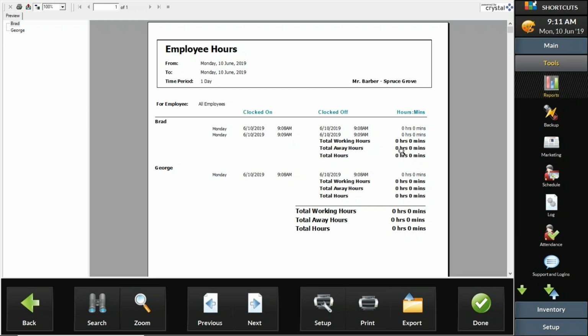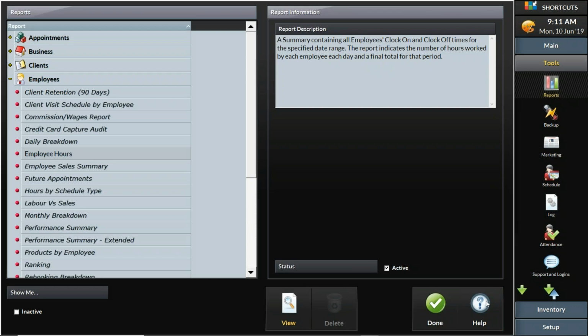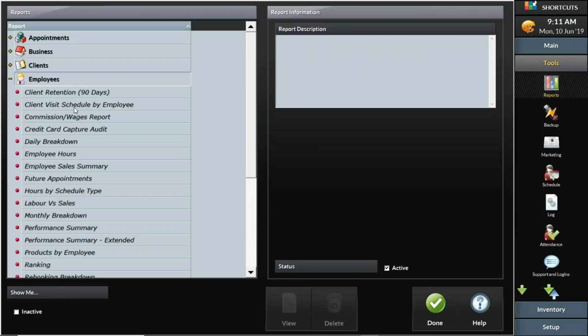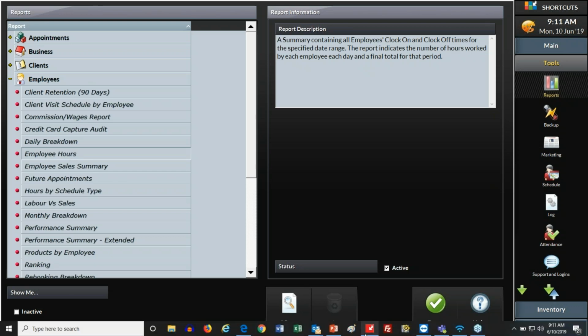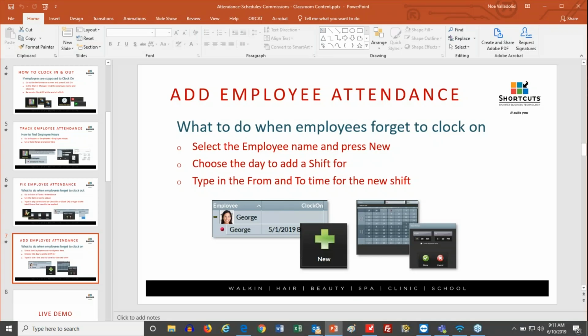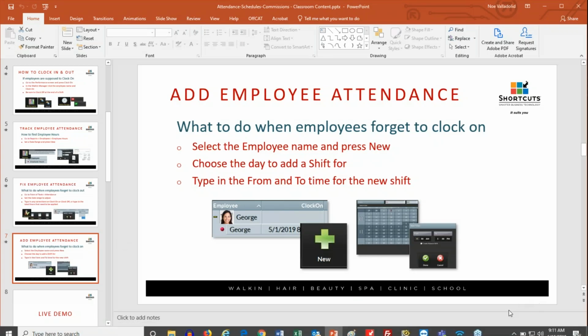So right away, if you can tell there's a discrepancy, I had Brad scheduled for 40 hours this week, and I noticed that his schedule said he was in for 60 hours. I can say, okay, on which day did he forget to clock out? And then I can adjust that. So for hourly employees, make sure that you know about the employee hours report. That's important. So let's go back to the presentation, because we're going to talk about how to edit this.